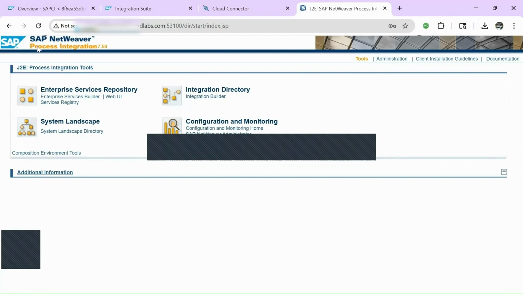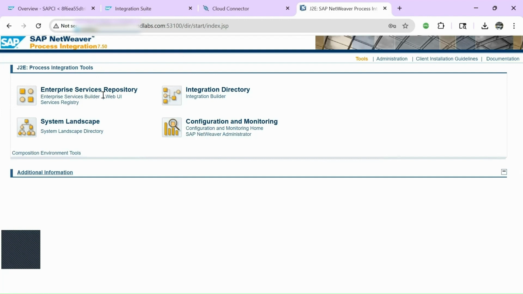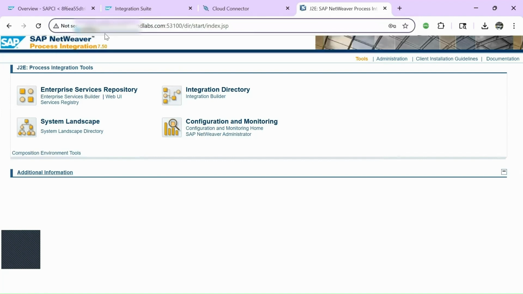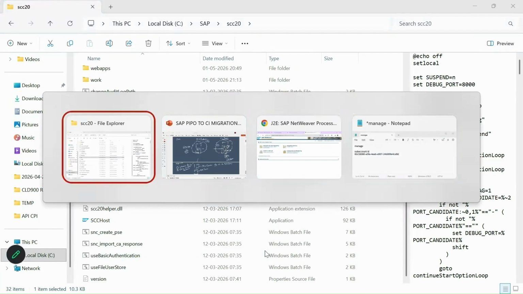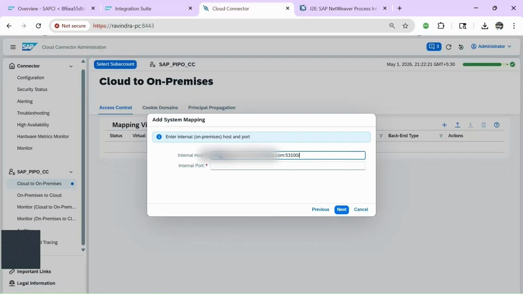Go to your SAP NetWeaver process integration. Go to your J2EE process integration tools. There we have your server and your port. So this is the actual server and port what I have. So I noted that. And next, in the Cloud Connector, we need to give your host name and the port. So this is the actual host and port name. Now click on next.